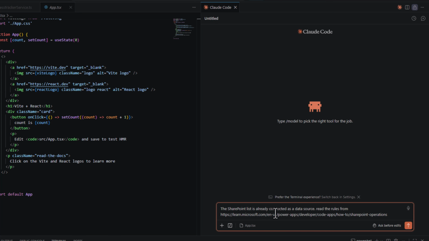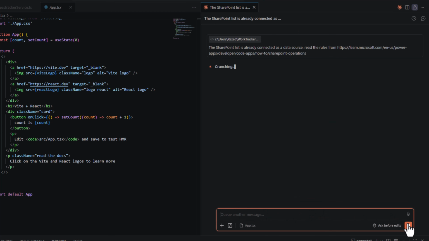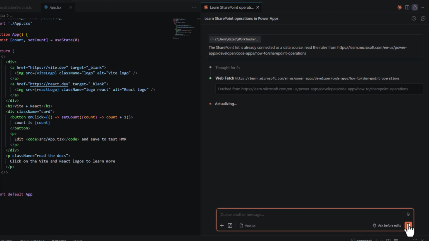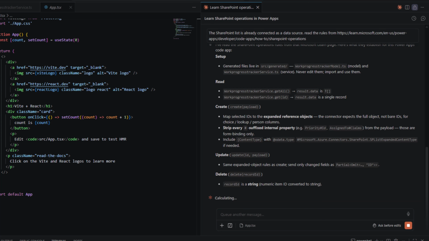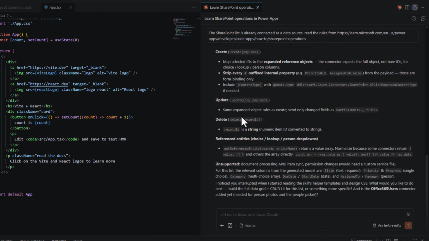The SharePoint list is already connected as a data source. Read the rules from this URL. So basically, I'm asking my coding agent to understand, based on the official documentation, what's supported and what's not with SharePoint as a data source. So you can see how it's understanding the different operations that it can perform and the manner in which it should be calling the service for the different types of columns.